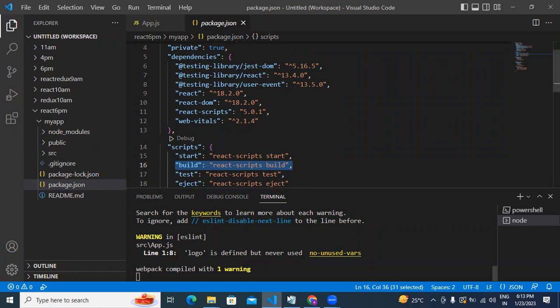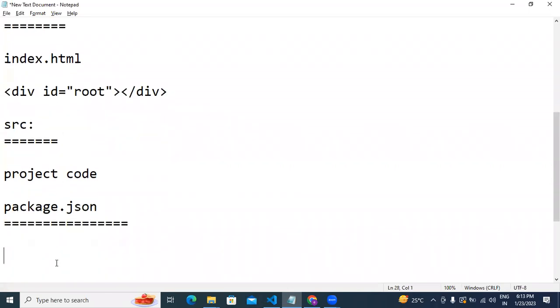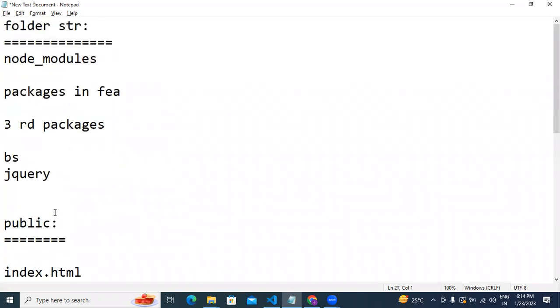So what is the purpose of package.json? Package.json contains your entire application information, like your application name, which version you are using, the React version, the React DOM version, and the react-scripts also. Everything it displays. This is the common structure for each and every React application.